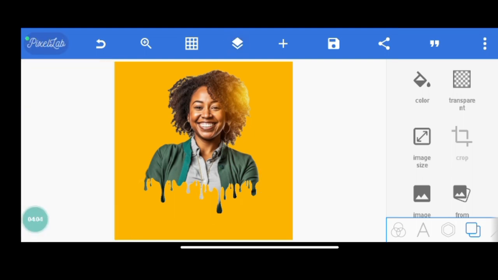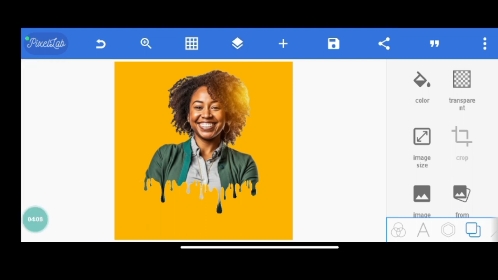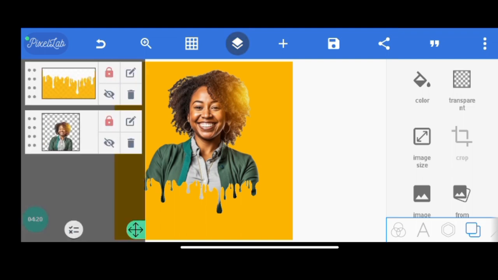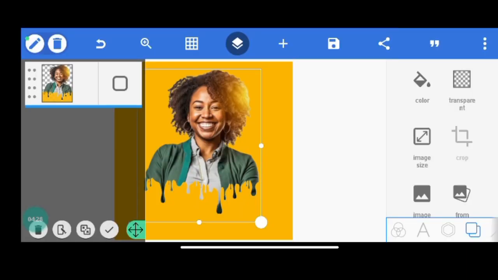So this is it. But outside this page I won't be able to use this particular lady to do anything, unless I export it and then remove the background, that's long division. So all I'm going to do is I'll merge these two together. Watch this last trick I want to do. I'll merge these two together.